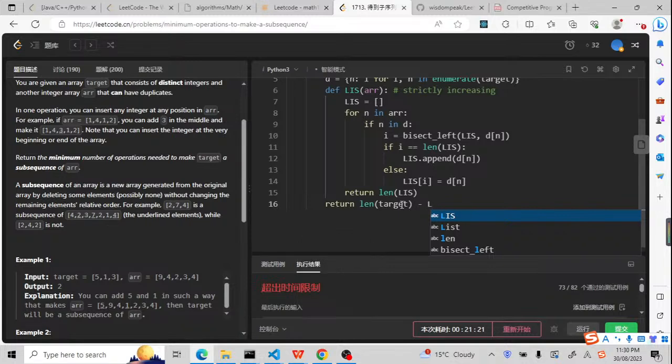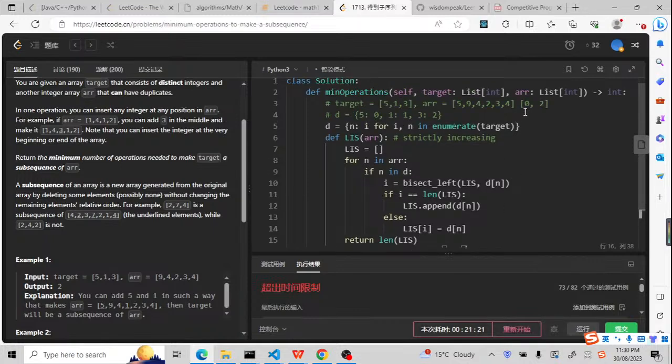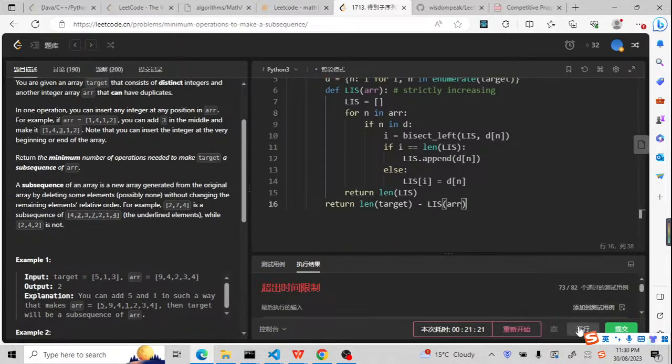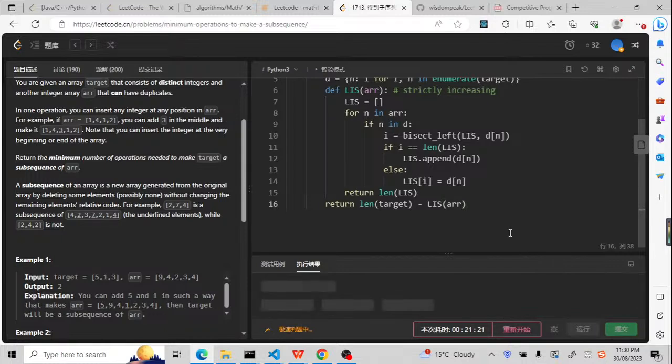So this is the LIS with the array. Basically this is the longest increasing subsequence for those indexes. If this is right, we just need to use the length of the target minus the longest increasing subsequence for those indexes, like 0 and 2. Now let me just run it to check if it works.